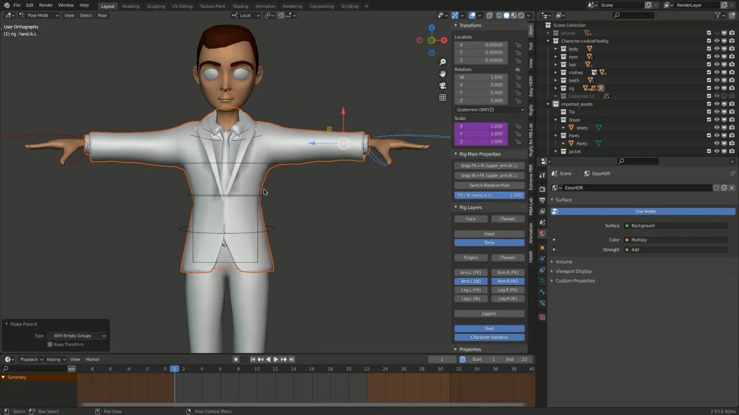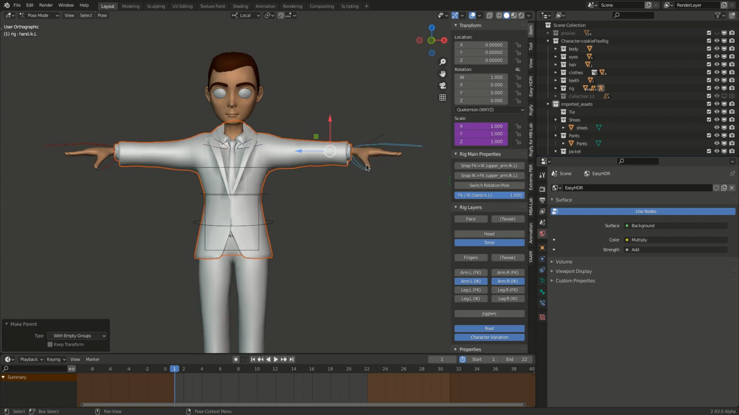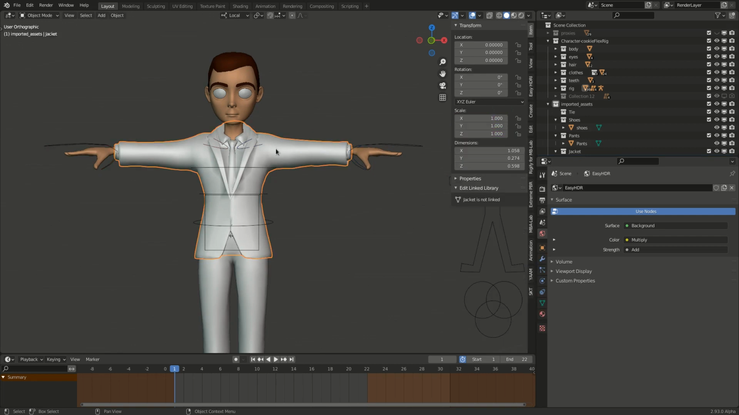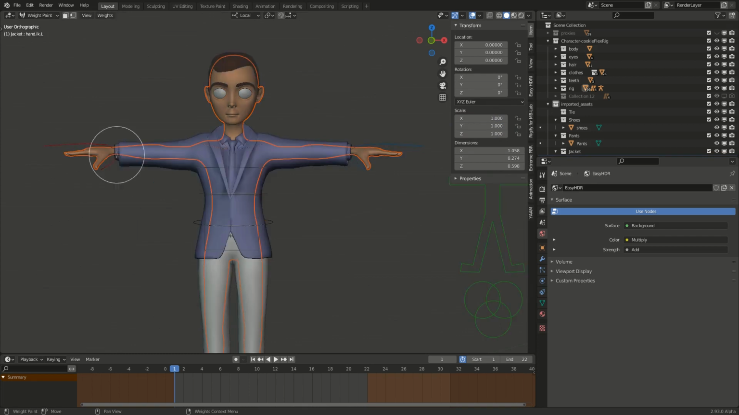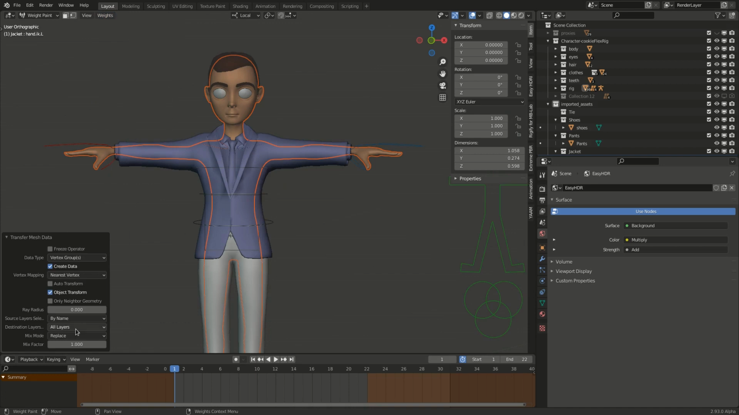Once that's done, the next step is to transfer the weights. So first you select the body and then the clothes, and then you go to weight paint mode. Once you're in weight paint mode, you go to weights, then transfer weights. Make sure you select the source layers by name. And that's the only selection.